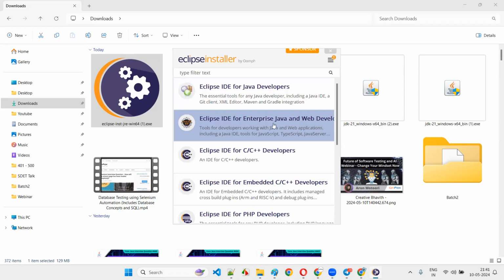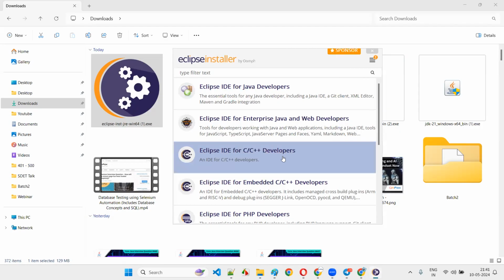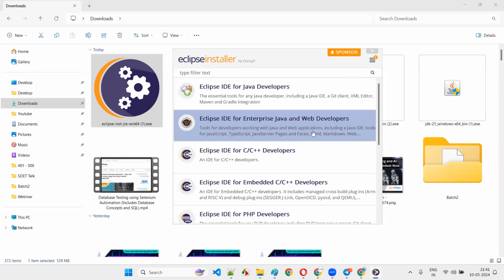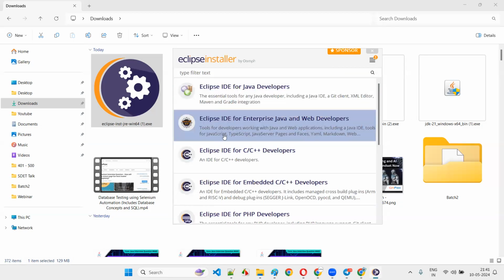Eclipse IDE for Java Developers, or Eclipse IDE for Enterprise Java and Web Developers, or Eclipse IDE for C/C++ Developers, or which one do you want to choose? I recommend choosing the second because it has all the options. You can write TypeScript here, JavaScript here. But in the first, only Java, only a few features are there. It has the essential tools for Java developers, including Java IDE, Git client, XML editor, Maven, and Gradle integration. But here you have a lot of other options like Java IDE, tools for JavaScript, TypeScript, JavaServer Pages, Faces, YAML. In real time, we don't know what kind of things we have to use, so it's better to go with this version, guys.